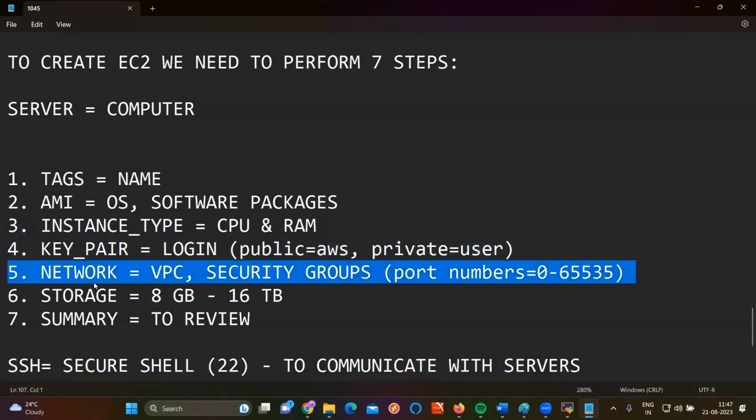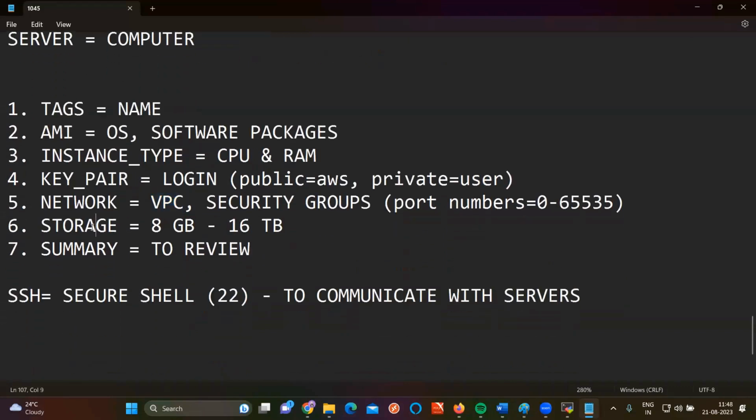Step number 5, network. In network, what are you going to do? VPC and security group. Why do we need to use VPC? To create our own network. Why use a security group? To access the application. VPC is for network creation. Security group is to access the application. Step number 6, storage. How much is it? Maximum 16. The final one is summary. One more time, practically also I'll show you.